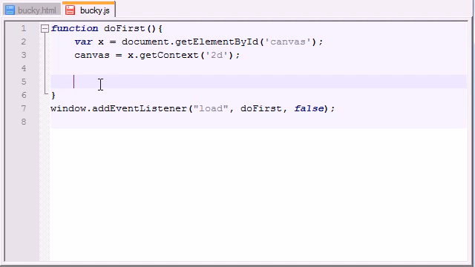Now, it's a little bit more complicated, I'm going to admit that. What you need to do first is make an image object, and I'm just going to name mine pic. Now, I'm going to set this equal to new Image, and this Image class right here is already built into JavaScript. We don't need to make our own classes or anything like that.